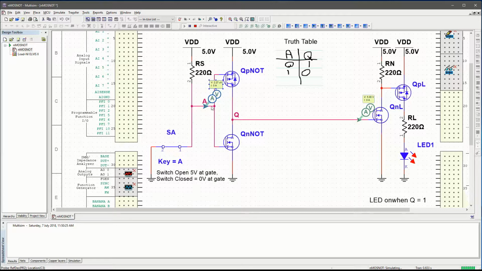So when very little voltage or 0 is applied to the gates, the LED is on. When the switch is open, a high voltage is applied to the gates and the LED is off. That looks great, so we'll construct that on our breadboard now.